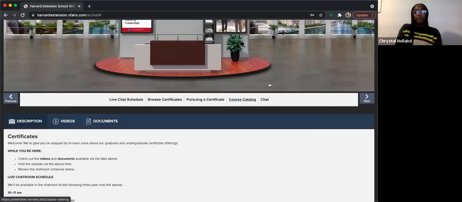Here's a quick tip about the chats. Be sure to check out the chat schedules for your areas of interest early on so you can plan to join the chat when staff are available to answer your questions. The chat button is also here in this white menu, along with a set of links to the Harvard Extension School website where you can access the chat rooms at any time via that gold bar menu at the top.